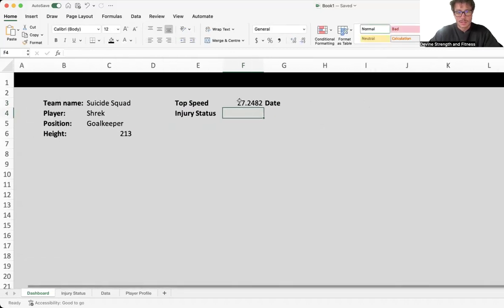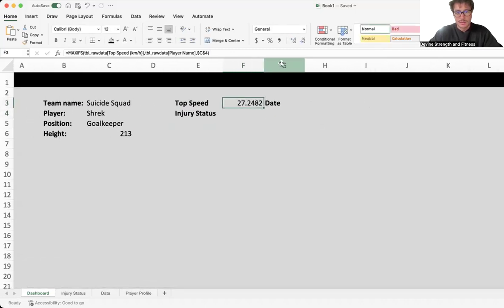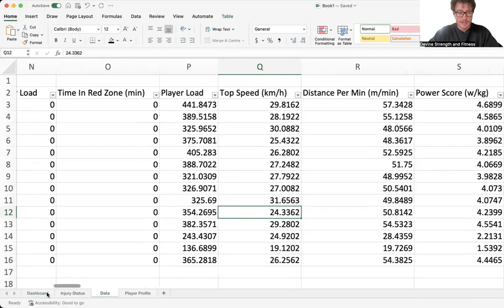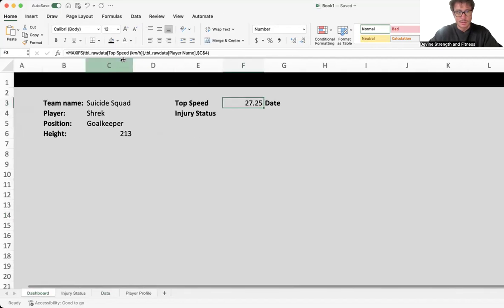And so Shrek ran 27.2482 on that day. Oh, well, that's his overall top speed. I'm just going to put that to two decimal places. If we had more data and we still included the whole table, then it'd show up with the top speed of all the training sessions.